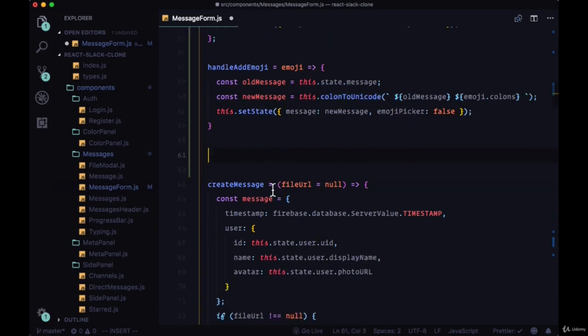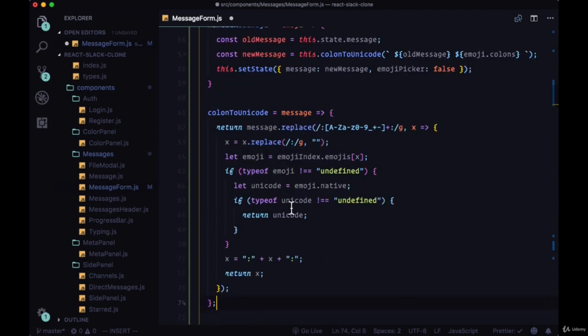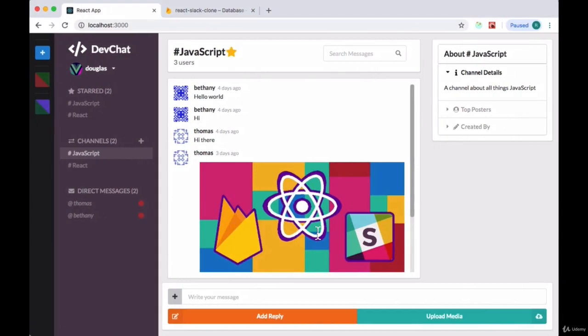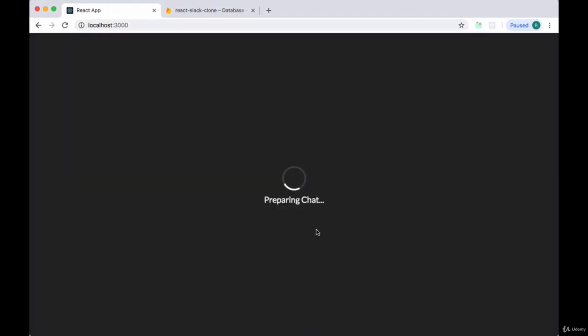And now I'm going to paste in the code for the to_Unicode function. It basically takes our message and converts that emoji.colons value to a Unicode using the emoji index tool that we imported. So you can copy the code as you see it here, or get it in the final code attached to this video.